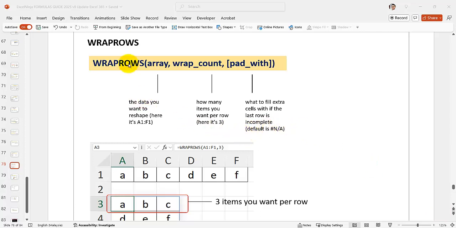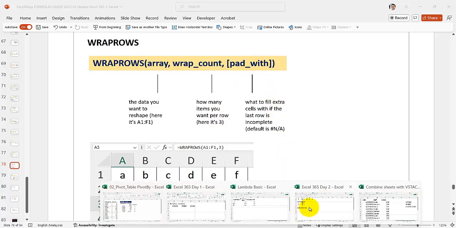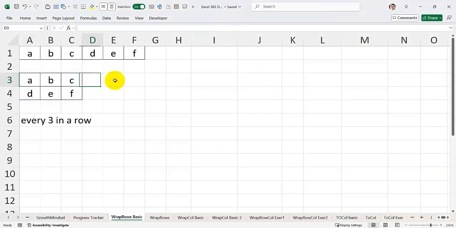Okay, today we want to talk about the WRAPROWS function. WRAPROWS accepts three parameters. First is the data you want to reshape, then how many items you want per row, and then what to pad with. So let's take a look at the example here. We have data in a row, and we're going to turn it into this.